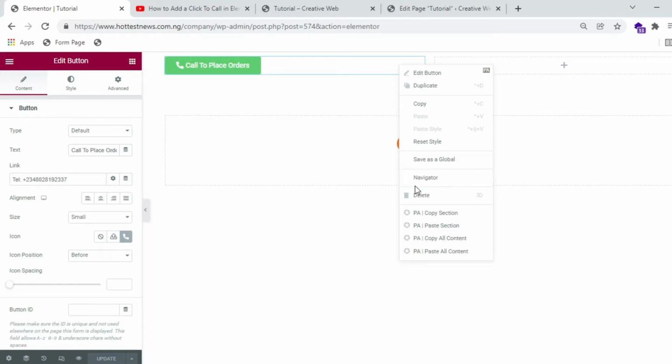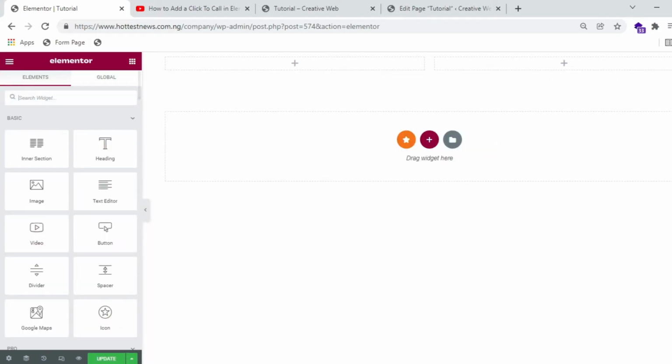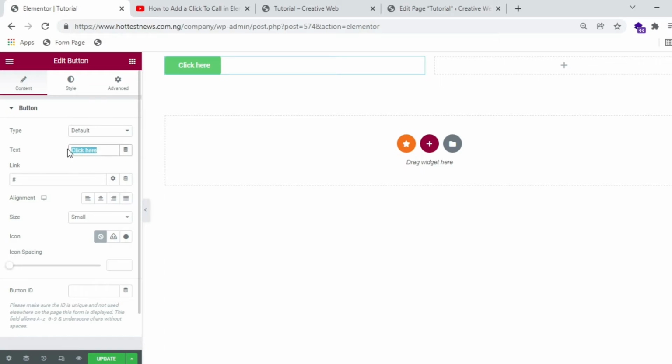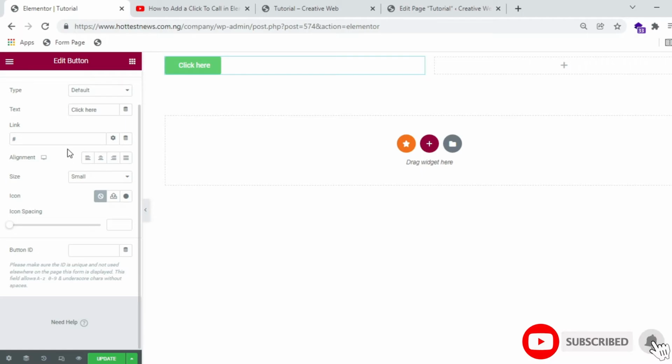Let me delete this right here. Let me update. You see I don't have anything on my website again, so it's been deleted. Can you see my website is blank? So let me add a button. Just come to your Elementor page builder, drag and drop your button. Can you see my button? I can just add over here, let's say call to order. Maybe I'm having a store, so I can just write call to order.